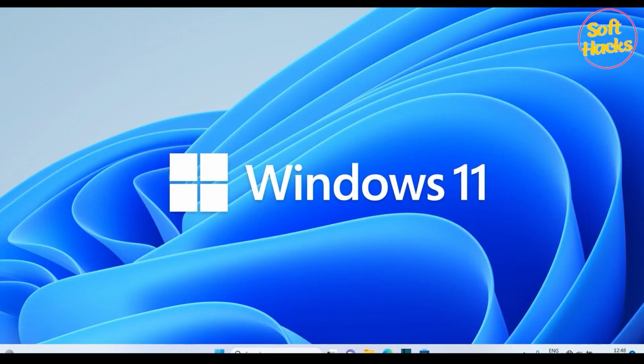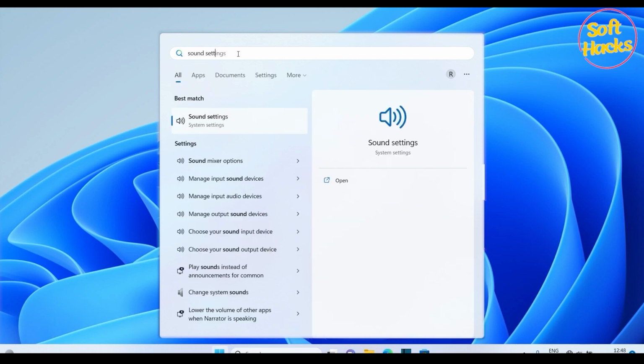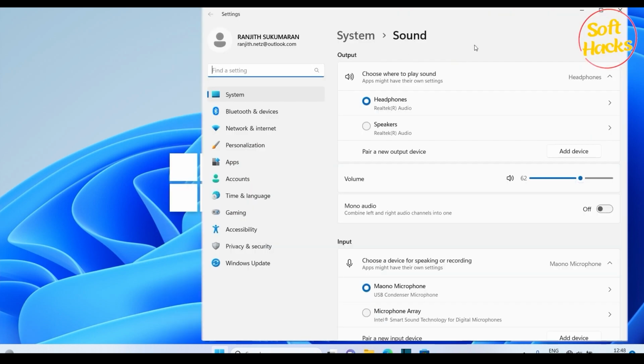If you're not sure about your default audio input and output devices, then go to your Windows Start menu and type sound settings. And you get this. Here you can see the default output device is headphones, Realtek audio, and the default input device is mono microphone, USB condenser microphone. And these are exactly the devices that I could see in my Premiere Pro audio preferences.